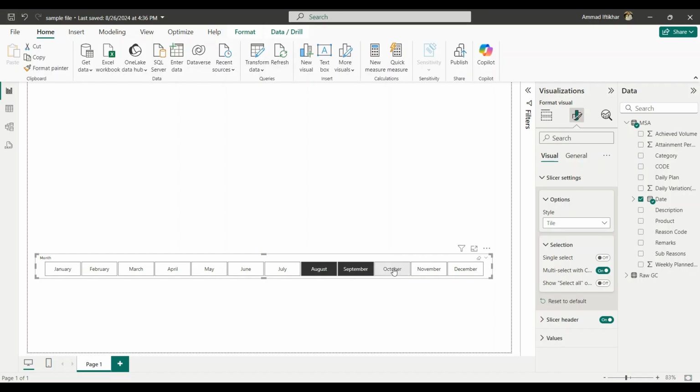So I have pressed control and you can see that I have selected 3 months here. So to select more months I need to press the control button, and then I will be able to select more months. So coming back, we have this option.